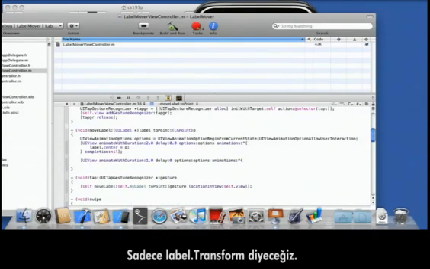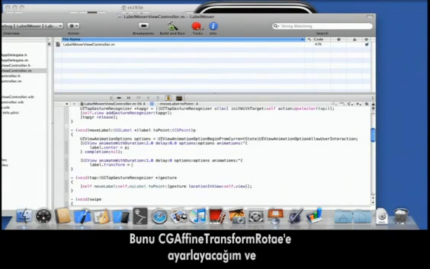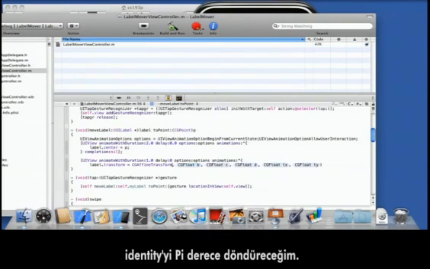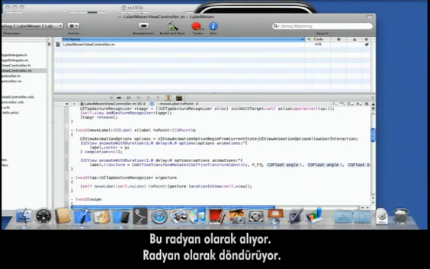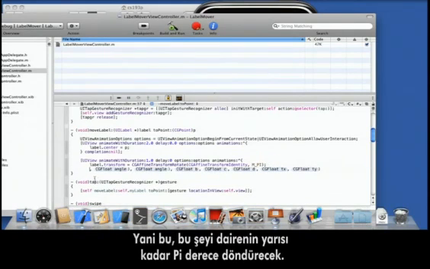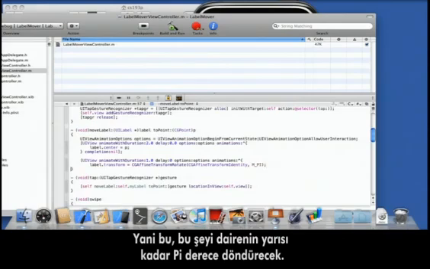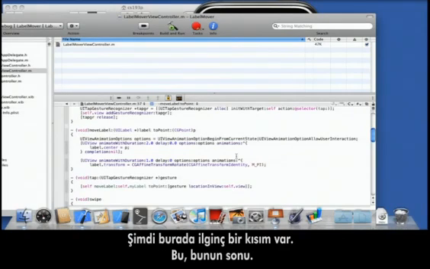We're just going to say label.transform. So here's how you set this affine transform. I'm going to set it to CGAffineTransformRotate, and I'm going to rotate the identity transform by pi. This takes radians. It rotates in radians. So that's going to rotate this thing pi radians, halfway around a circle.